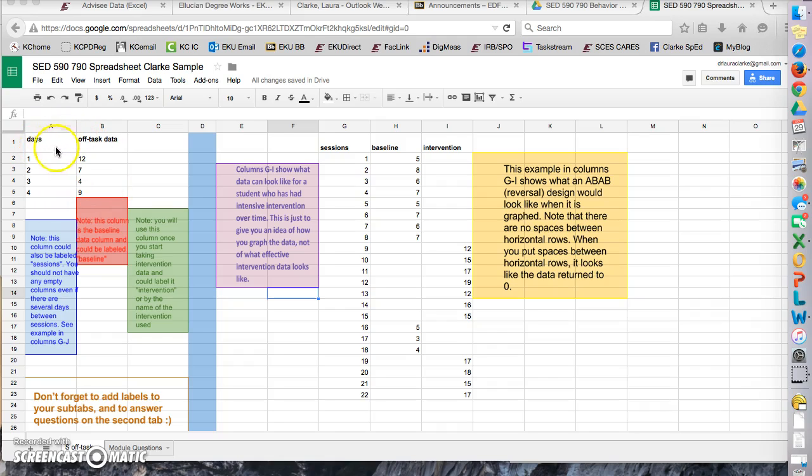So the first thing you'll notice over here is an example of what you're going to start with. In column A, you're going to put the word days, and you'll note this note says you could change this to sessions, calendar dates, whatever you want, but it should most likely say days or sessions. In column B, you're going to put your baseline data. You can either use the word baseline or you can say what you're actually recording. In this case, we're looking at off-task behavior.